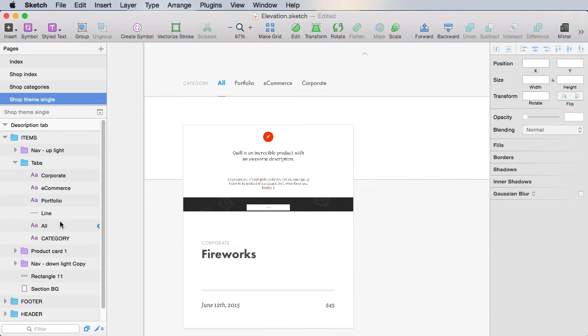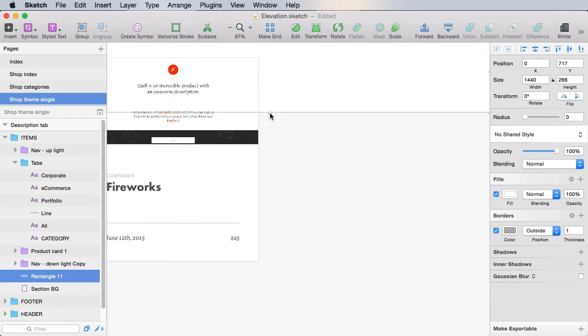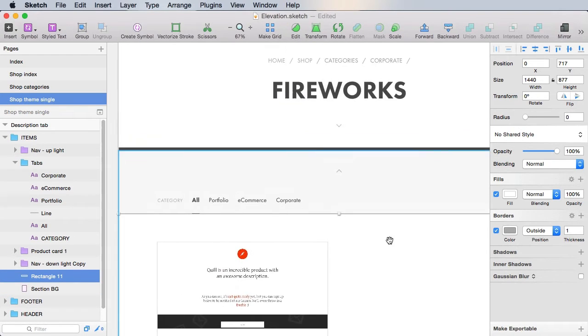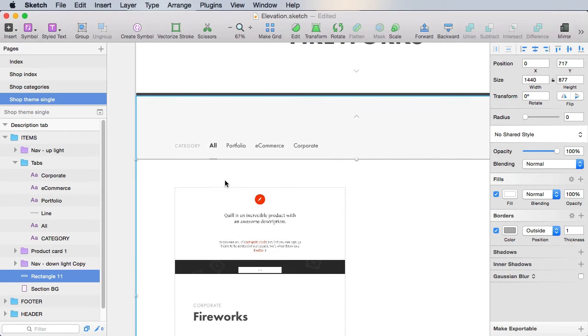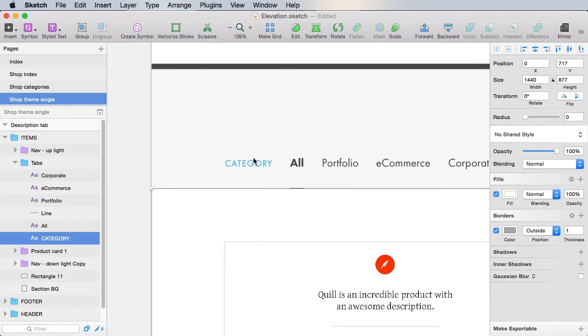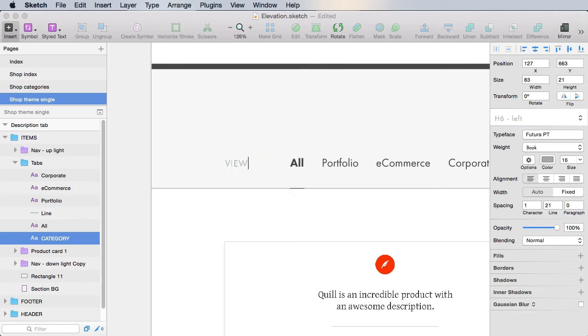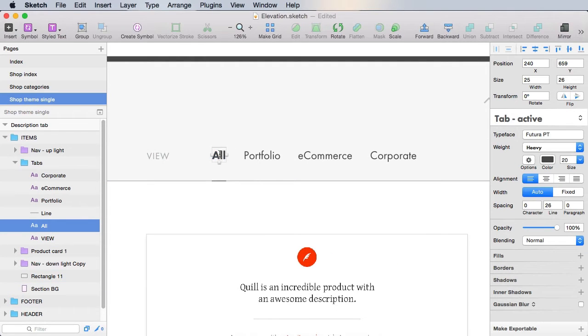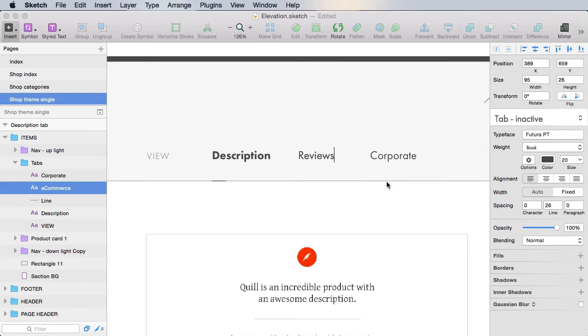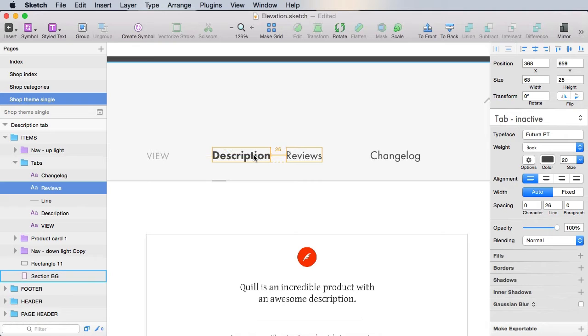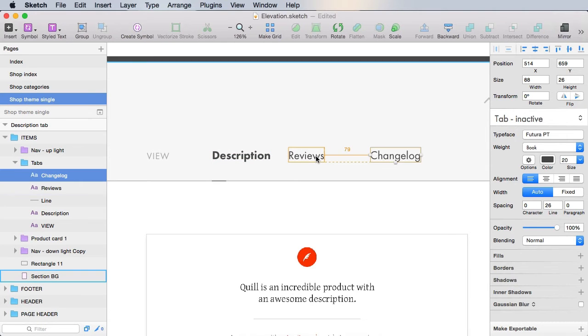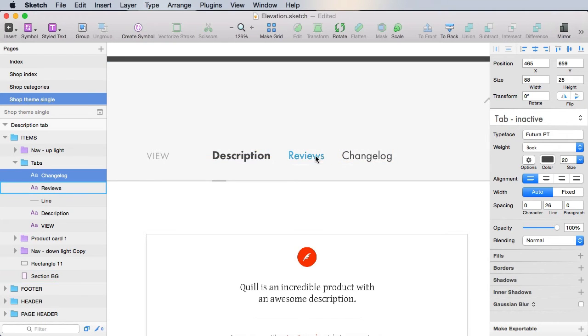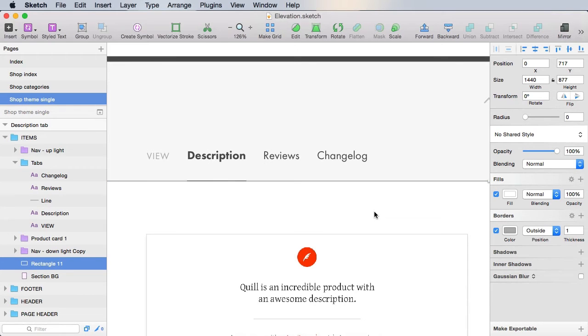We don't need this big line here on the tabs. And let's just resize it like this. All right, so here, instead of category, we're going to write view. And the tabs will be description, reviews, and changelog. Of course, align them all properly and create all the correct distances. Okay, and we're good to go.